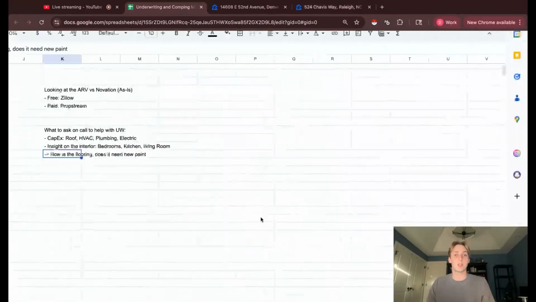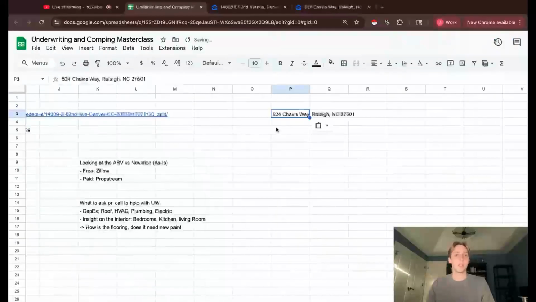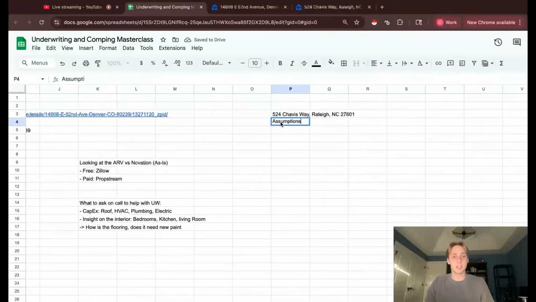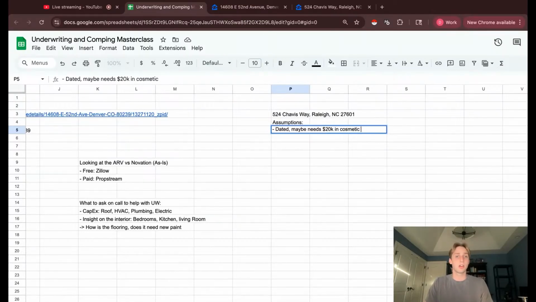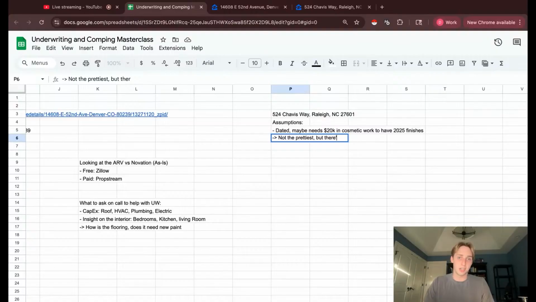So let's start off with our first case here, which will be this deal. Assumptions: we're going to say, hey, property is dated, maybe needs 20K in cosmetic work to have 2025 finishes. So in short, it's not the prettiest, but there's no major issues. So this is the premise that we're going to go off of. Again, hopefully we had pictures if it was a real deal, but I just grabbed this random lead and we're going to dive into this.